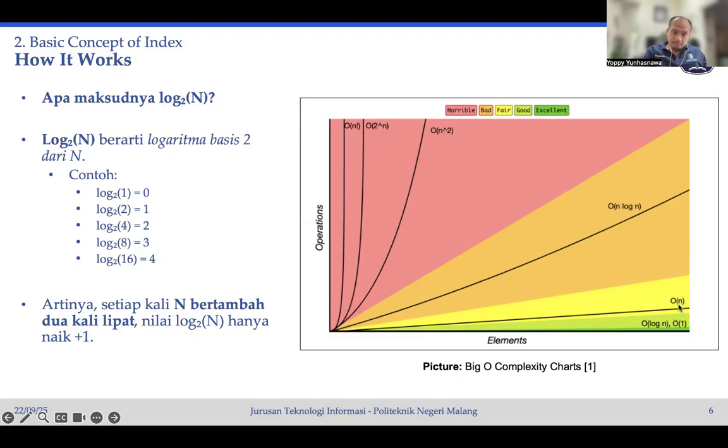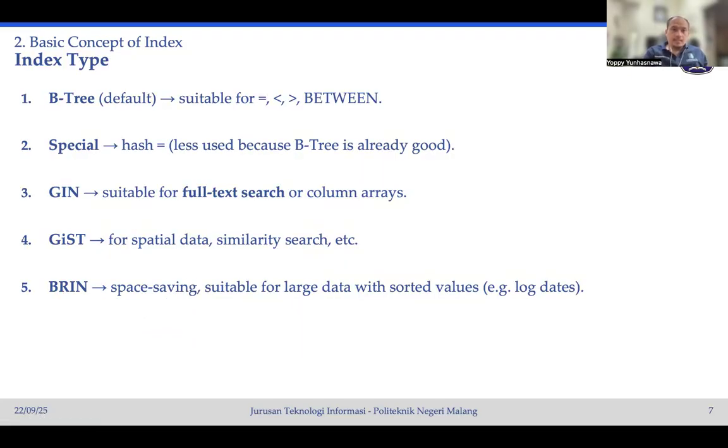Okay, next. Now we are going to discuss the types of index. In PostgreSQL, there are 5 types of index. It is B-tree, hash, GIN, GiST, and BRIN. Now we will discuss them one by one.